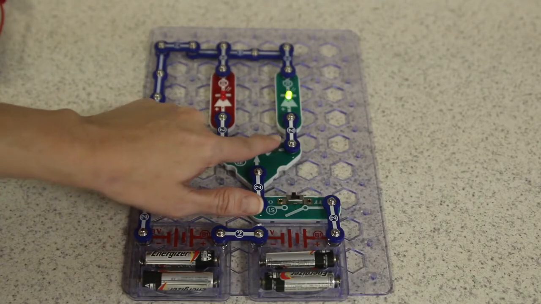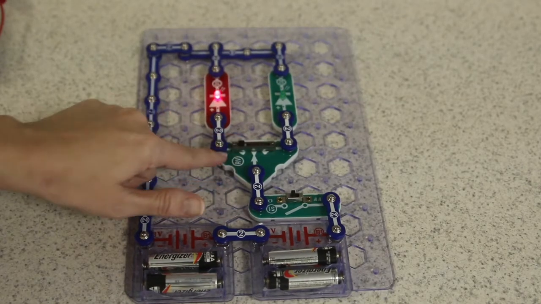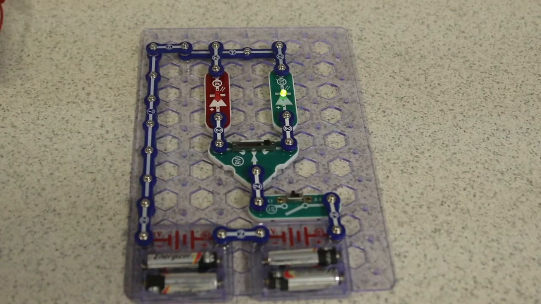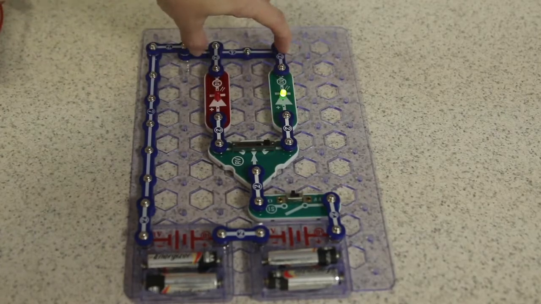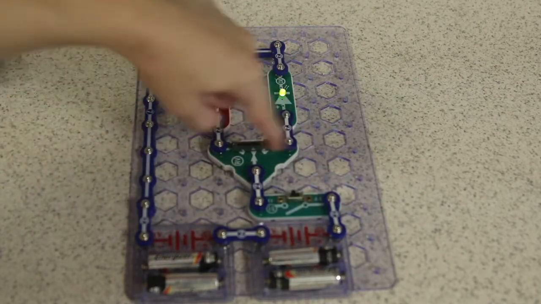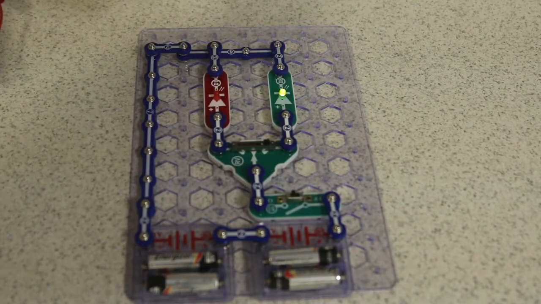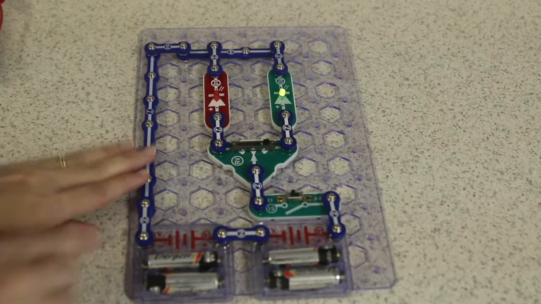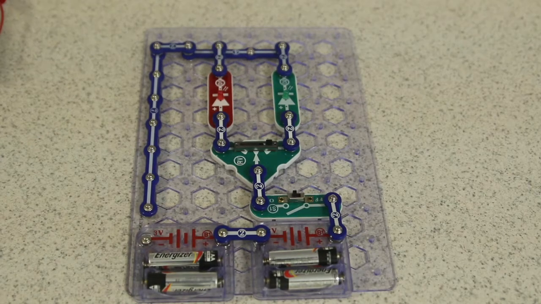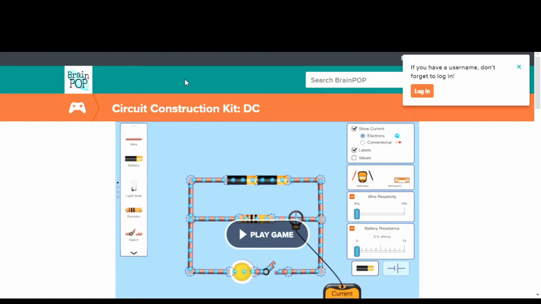Nope, not today. So depending on which path has more resistance, the more resistance, the less current, so it doesn't light up. But notice it continues. It doesn't just stop there. It has to go all the way back to the batteries, because in a circuit, the current has to keep going. If there's a break anywhere, like all the way over here, it turns off. So that's electrical circuits.